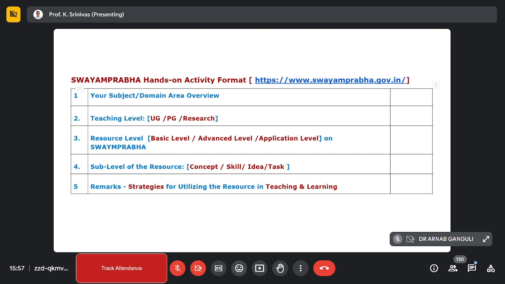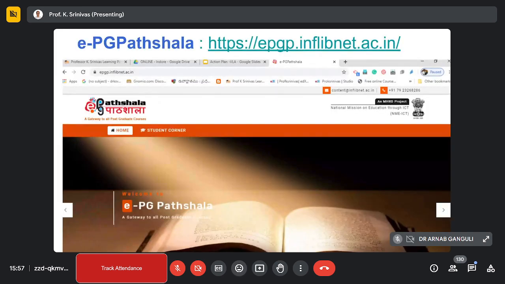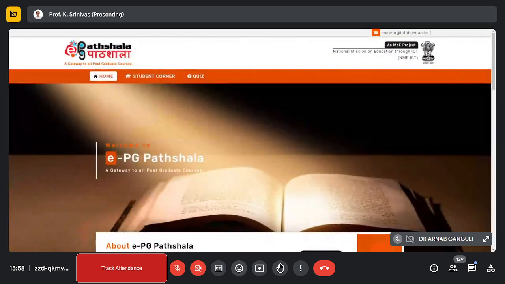Okay. Now, the same thing applies to EPG Pathshala. EPG Pathshala is one of the wonderful sources of information. When you look at the EPG Pathshala, there are very interesting things available over here. One is when you type EPG Pathshala, and the link I am sharing in your chat box. This is the website of EPG Pathshala, and I'm sharing this one in your chat box, please.